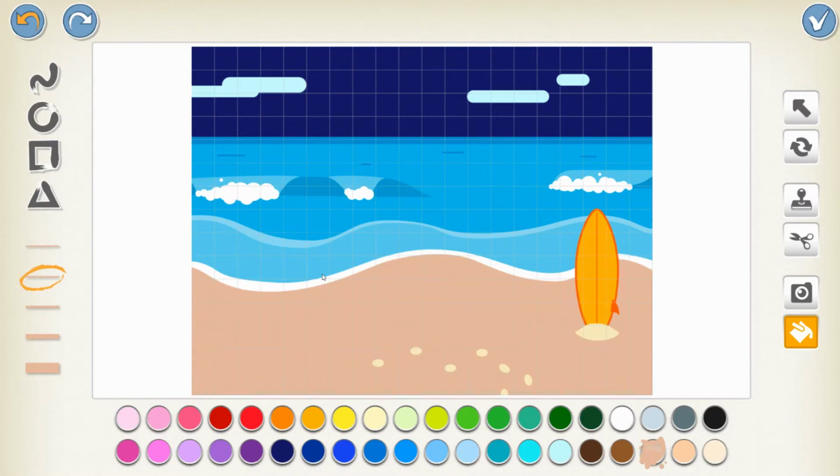Sometimes it messes up, and if yours messes up and you're not happy with it, you can come to the top left here and click on this back button, or the undo button. So I can press that, and you can press it again. If you go back too far, you can come over and press on this arrow here and it will redo the last action. So I can put that sand back in.